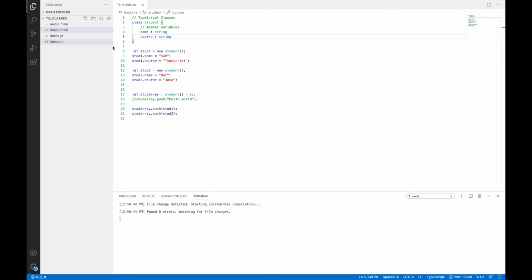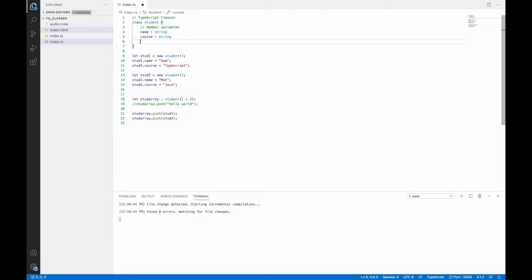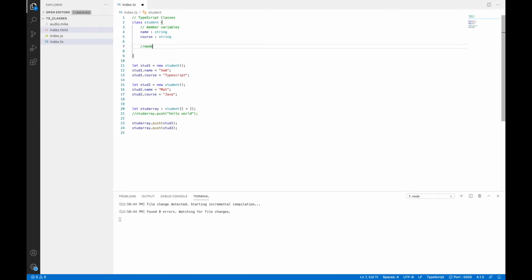So in the previous video, we saw how we can define member variables of a class. Similar to the member variables in a class, we can define member functions in the class as well. Let's see how we can define a member function of a class. In our class Student, let's say I want to create a method getStudentDetails, which would return the name of the student and the course he is enrolled for.